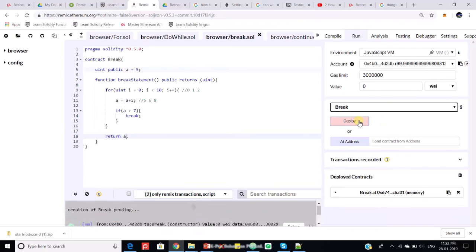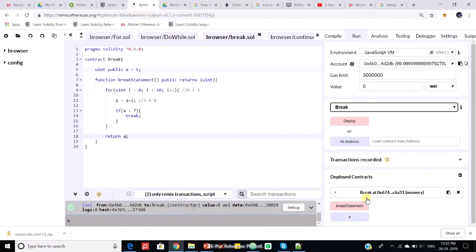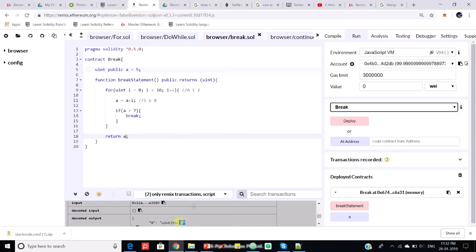So let me deploy and see if we get the value of a as 8. Yes, we are getting the value of a as 8. So this is basically what the break statement does.